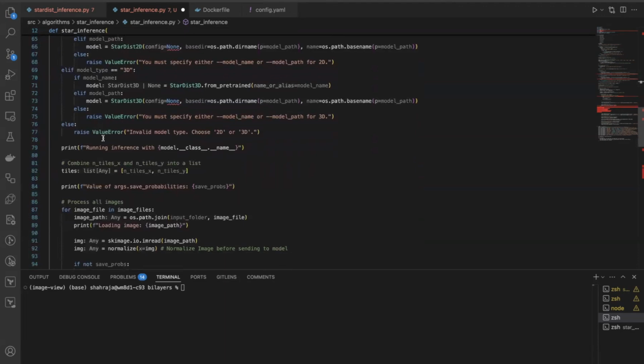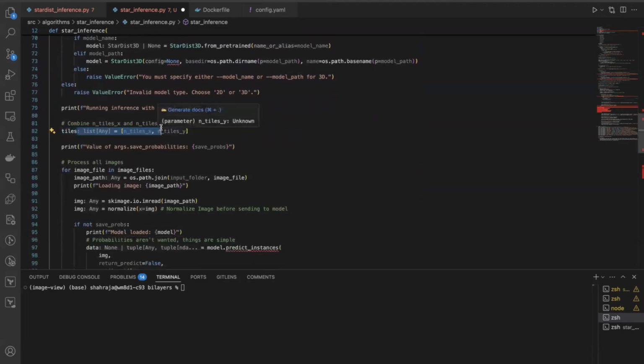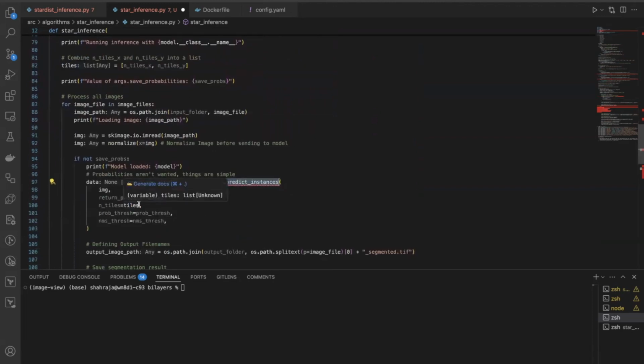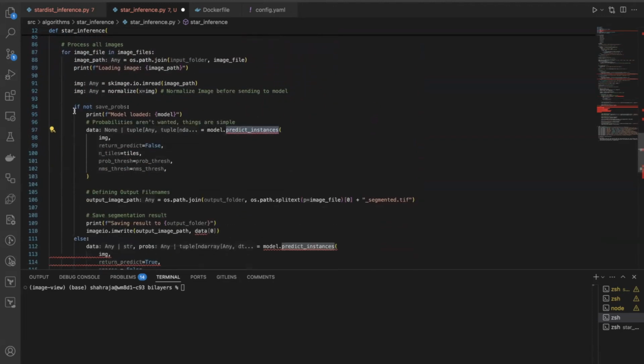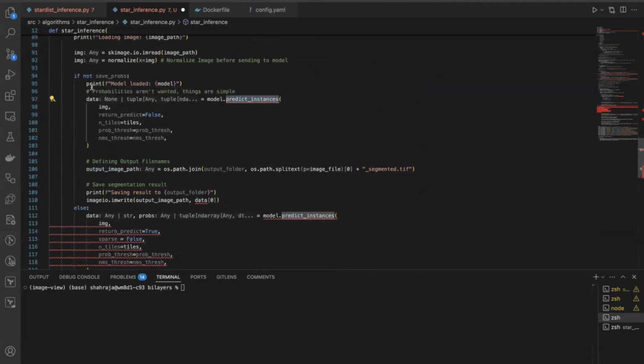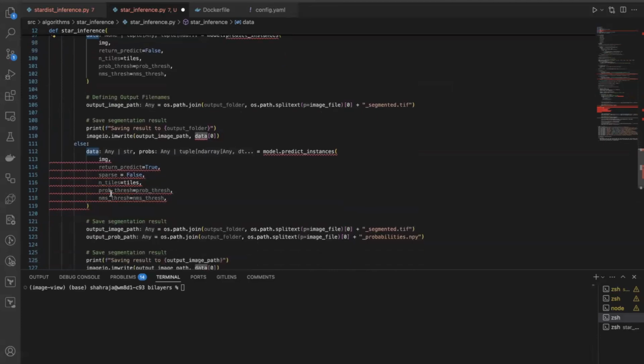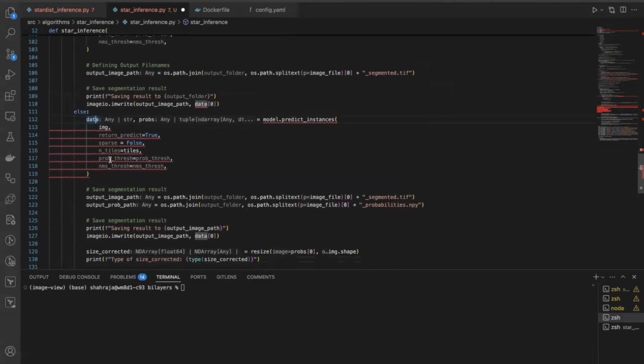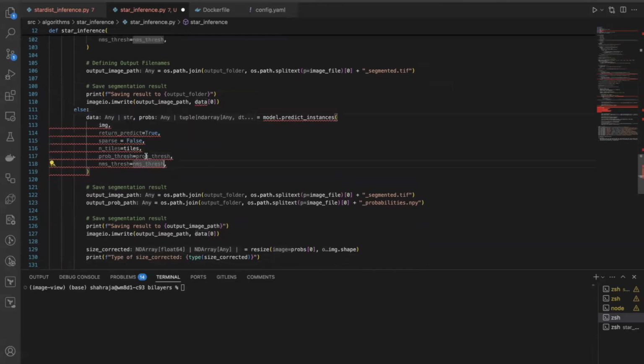Then it prints the class being used, and tiling parameters are combined because the predict instance function needs it in list. Essentially, this function is kind of copied from CP plugin. So if save probabilities are not requested, then you only load the stuff for data. And if probabilities are also desired, then essentially you get data and probabilities by passing all these parameters.